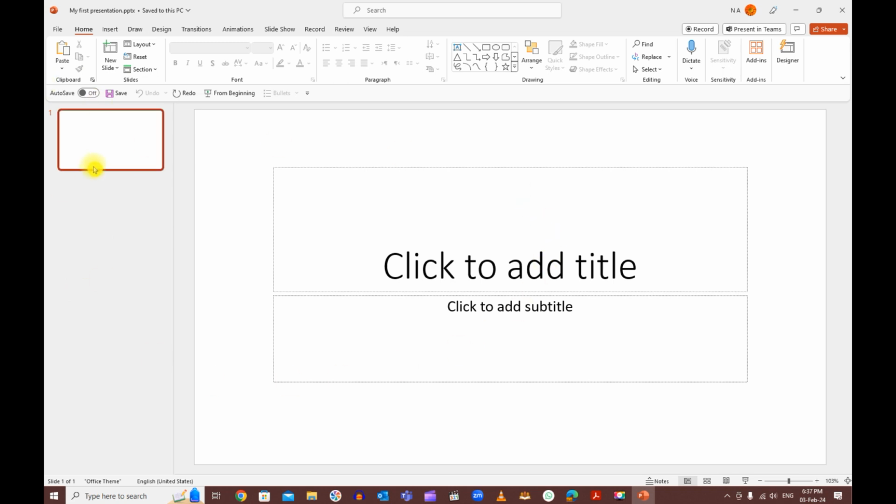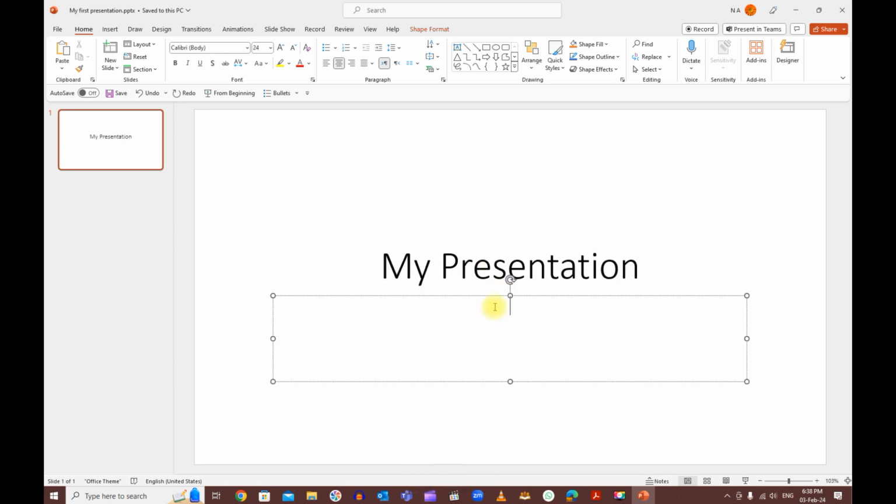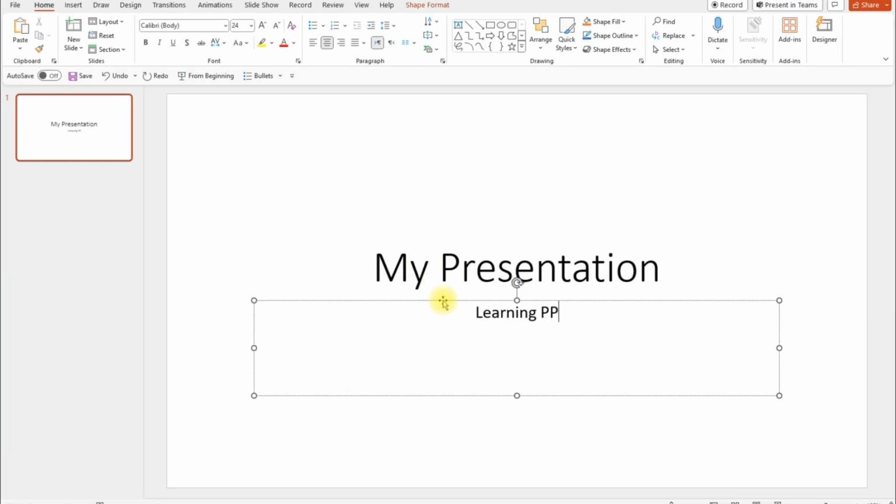And then as soon as you start with a blank presentation, you will always get these two objects. Okay, so basically these are text boxes, and if you click inside, you can type something over here and say my presentation. Okay, and this is subtitle. Learning PowerPoint. Okay, so if you come down over here, you have the status bar.